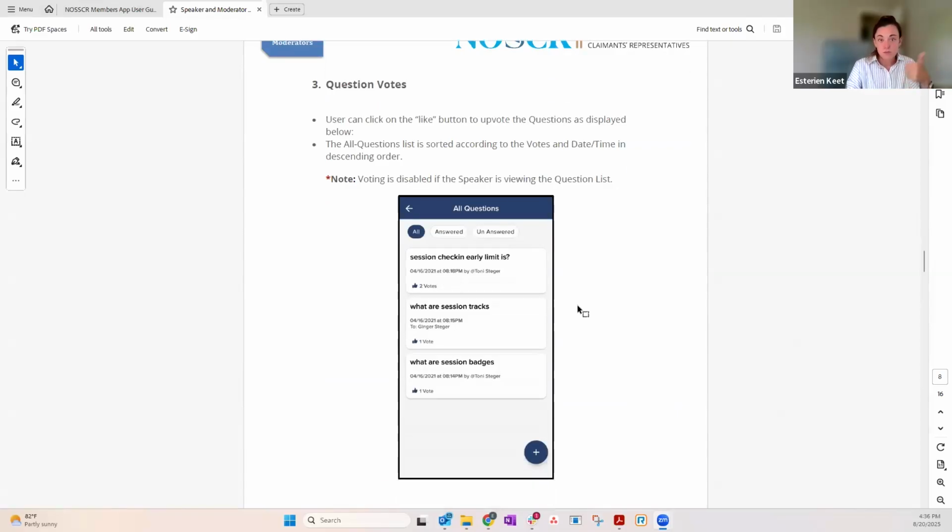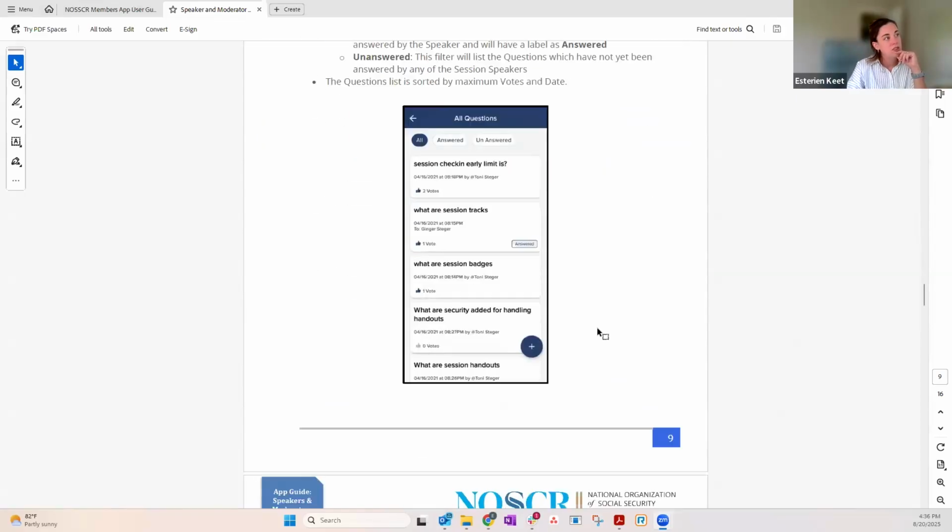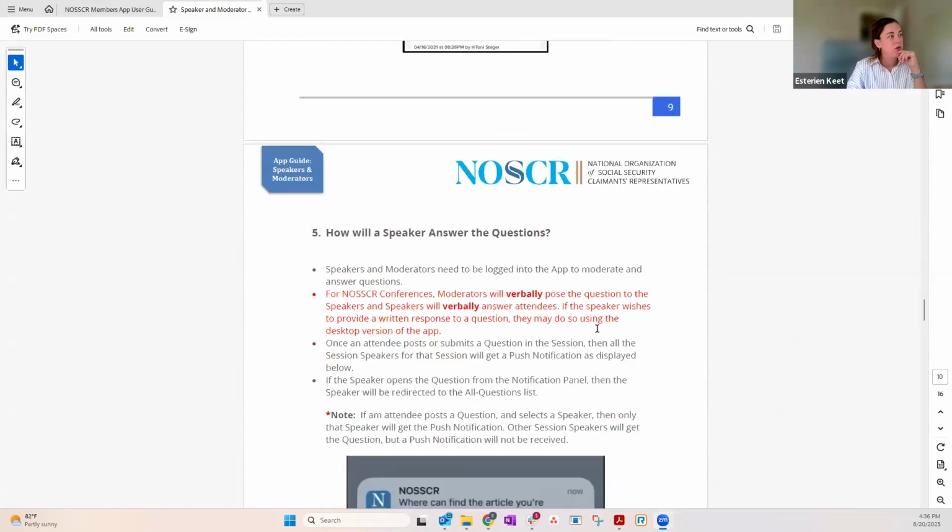As I already mentioned, users can upvote a question, but once a moderator opens it, they can no longer vote, just so it doesn't jump around on the screen and the moderator loses their place. Sorting: answered, unanswered.